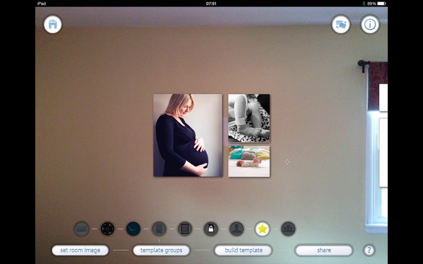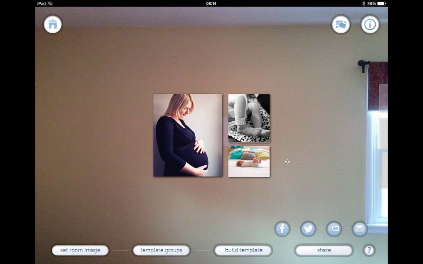So now we're ready to save this so that you can show your clients the image. Once you're ready to save it, you click on share and these 4 little buttons will come up. So it'll give you the option to share via Facebook, Twitter, or this icon here, which looks like 2 little picture frames. That will allow you to save it to your iPad. And this little envelope is your typical email envelope. And that will allow you to email.